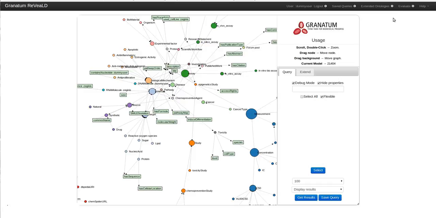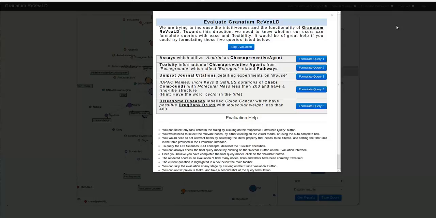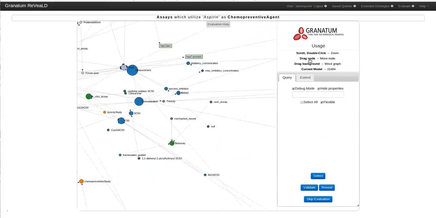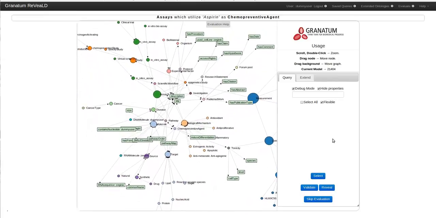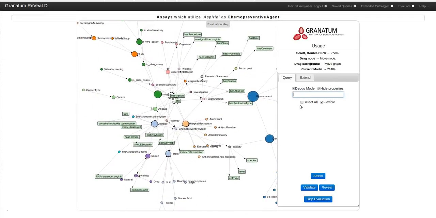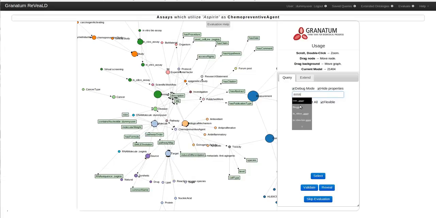To evaluate Granatum ReVeaLD, you need to click on the evaluate link. It will pop up a dialog. This dialog is automatically launched whenever you visit Granatum ReVeaLD platform for the first time. You can select any query you wish to formulate. The query is displayed in the notification bar and you can go on selecting your concepts that you wish to query.